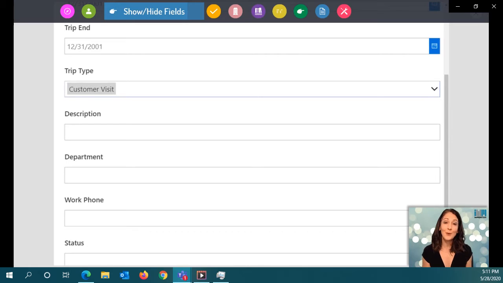So that's a really common requirement in forms to conditionally show and hide fields. So that's a quick way to do that using the visible property on the card.